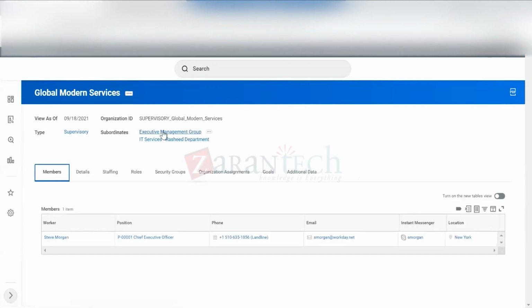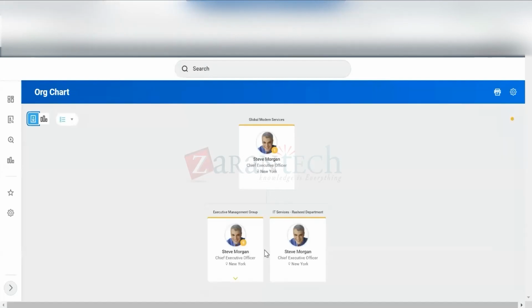So now if I want to go into a subordinate, so again, these are subordinates to this supervisory org, executive management group. Global Modern Services is a superior. So that's the way you talk about the supervisory org hierarchy. One is always a superior, but since this is the topmost level, nothing is going to be the superior of this Global Modern Services. But Global Modern Services is a superior to these two supervisory orgs.